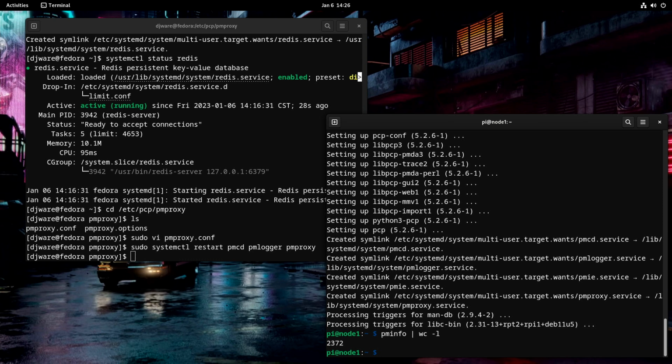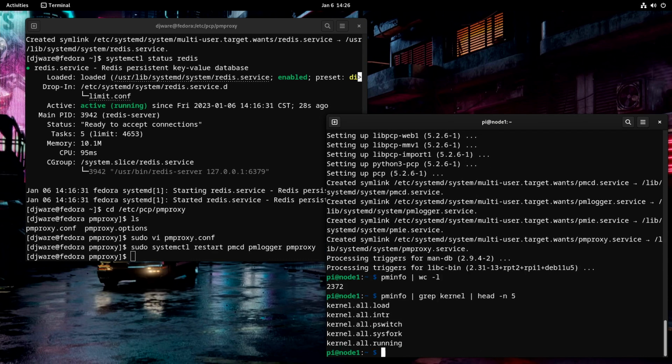Yeah, it's running. It doesn't quite collect as much information as the others, but it is definitely running, and we can, let's see, let's do a grep on kernel, and we'll look at the first 5. So it has about the same kind of data that one would expect.